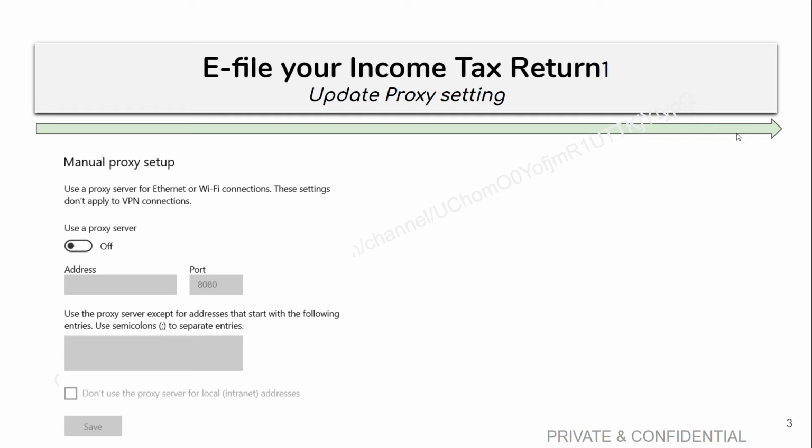You can turn it on, give the IP address from the screen, like 10 dot whatever, four numbers separated by dots, and then the port number, and then save it. Then you click on the income tax site and say download 26AS. You should be able to download that. Once you are done, immediately switch your proxy server to off, so that your traffic won't be redirected through a proxy server.